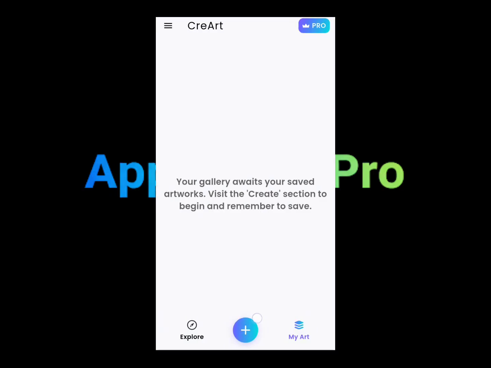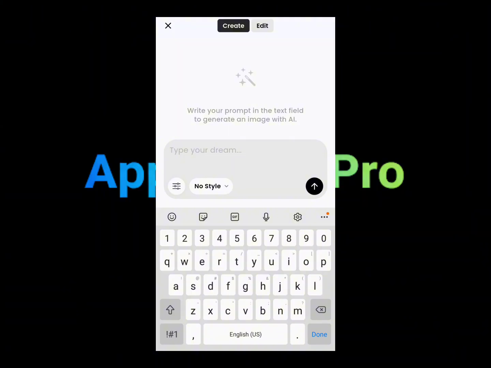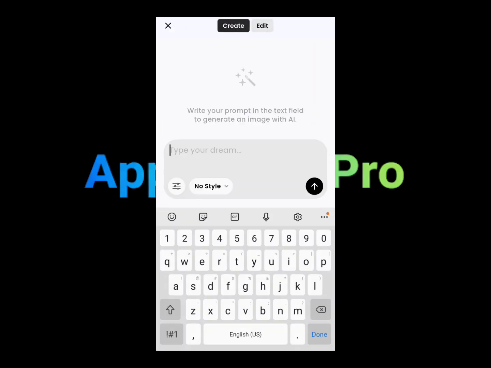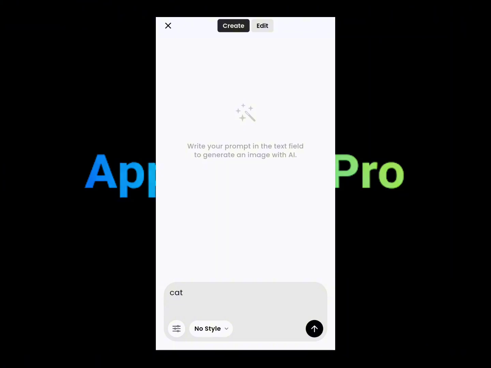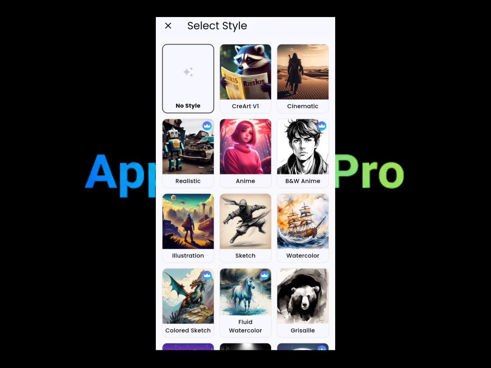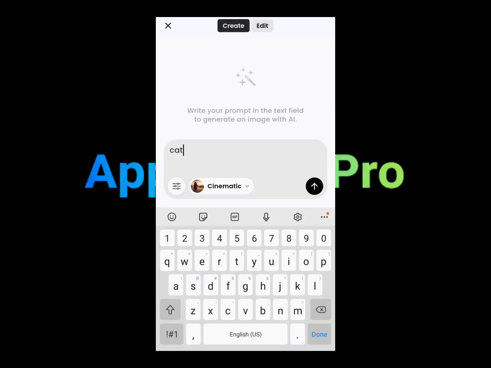So if I tap on the plus icon here, I'll be able to generate an image. As you can see, I can generate an image from a prompt. And down here, I go ahead and select the style that I want. So I'm just going to generate a simple image. I'm going to generate a cat. I'm going to tap on this option here, and I'm going to select this style.